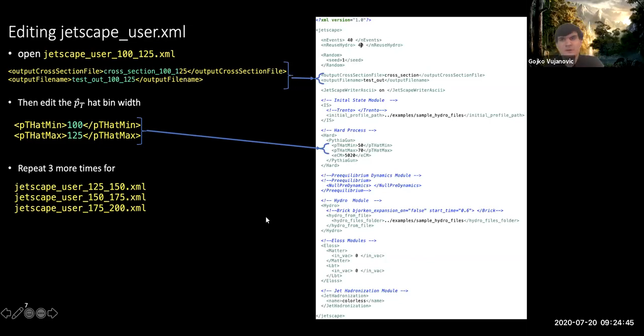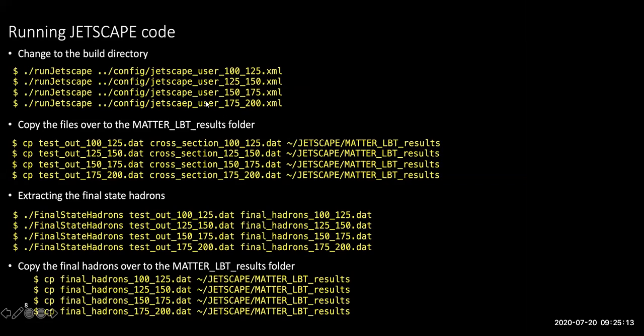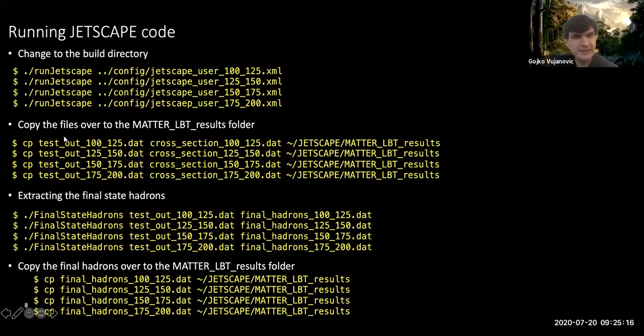Okay. I think this is as much as we had before when I decided to go to the next, so I will do so as well. Okay, this one I'm going to leave you a lot more time to run, because the idea is the following. In the first instance, we will run JETSCAPE for these four XML files. This will in principle generate the test.out and the cross section. That's essentially what we will need.